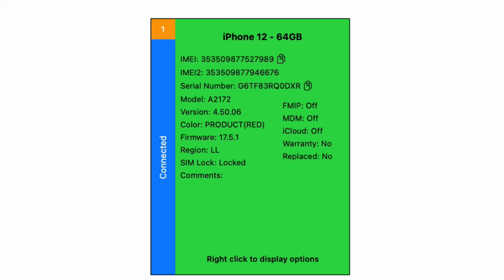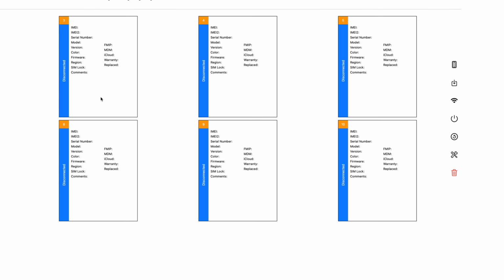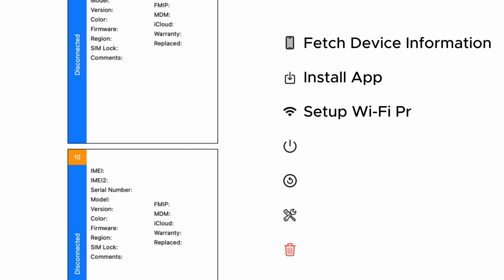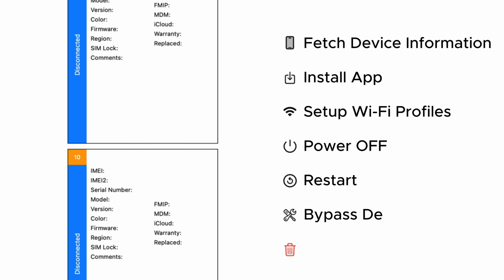Each device displays essential information such as IMEI, model, version, color, warranty status, and more. The sidebar on the right provides access to essential features for batch processing tasks on connected devices, including fetching device information, installing apps, setting up Wi-Fi profiles, powering off, restarting, bypassing device setup, and erasing devices.